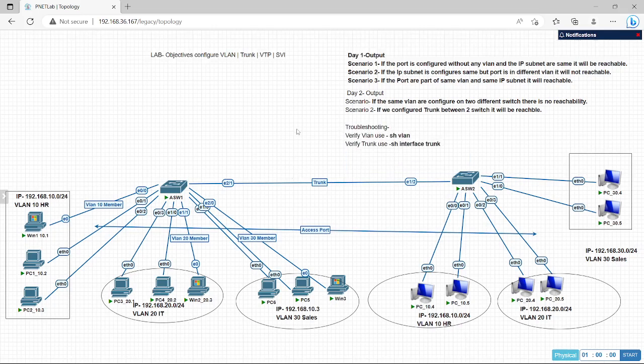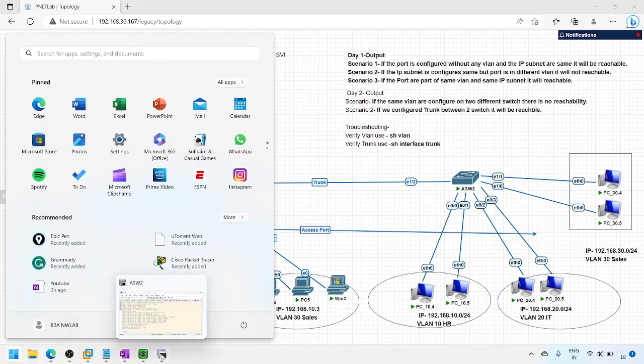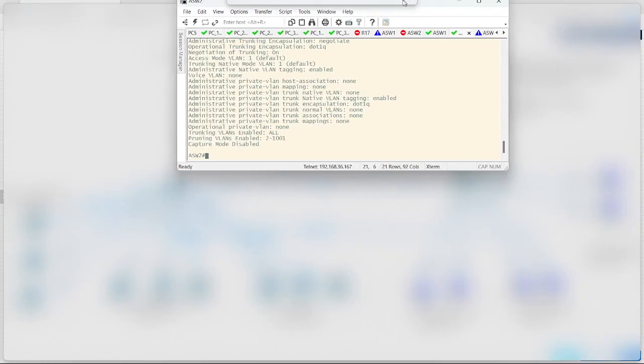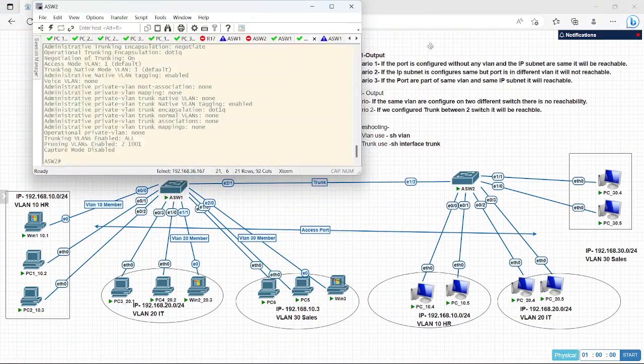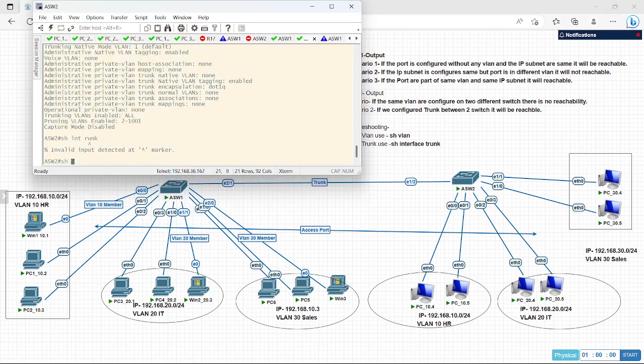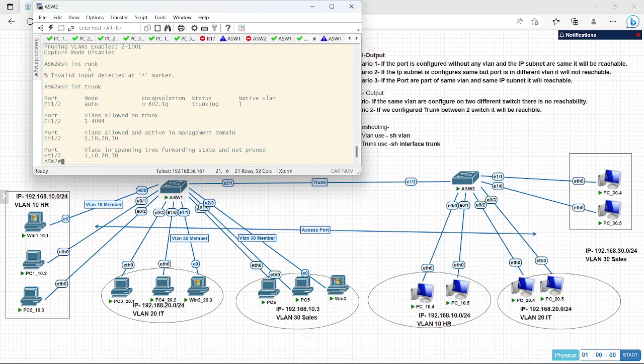Okay, I will tell you one more thing. Let's open the switch. As you verify, show interface trunk. As you see, on Ethernet 1/2, it is allowing 4 VLANs, right? 1, 10, 20, and 30. But suppose I want to allow only 2 VLANs in this trunk port, how can we allow? Can someone guess?